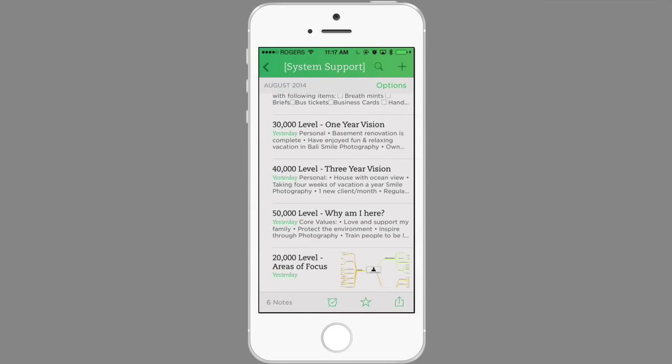It's also possible to create note links using the iOS versions of Evernote. The only catch is that, at least at the time of this recording, it's only possible to create web links. Classic note links can't be created on iOS the way they can be created on the Mac.